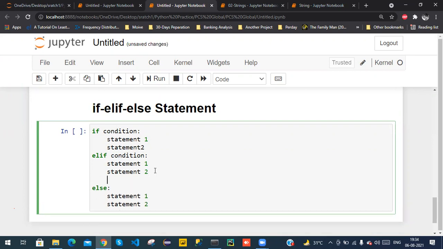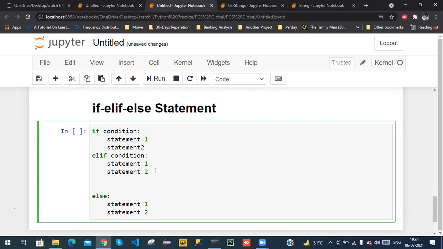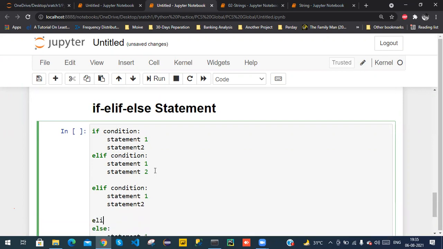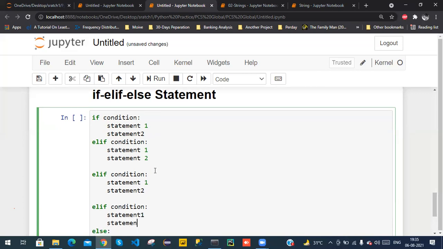If condition, elif condition, statement 1, statement 2, elif condition, statement 1, statement 2.